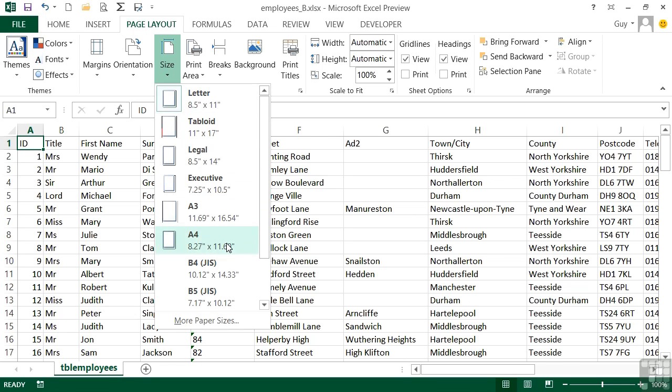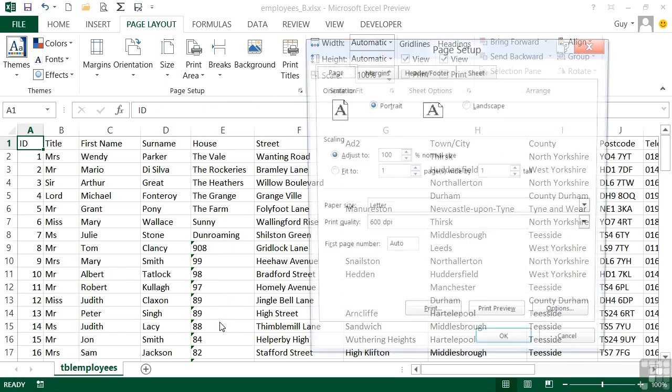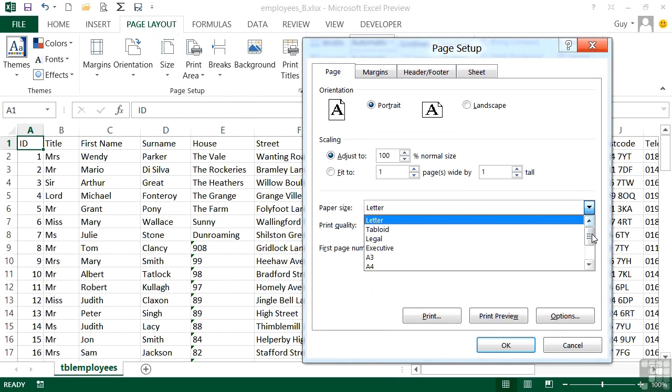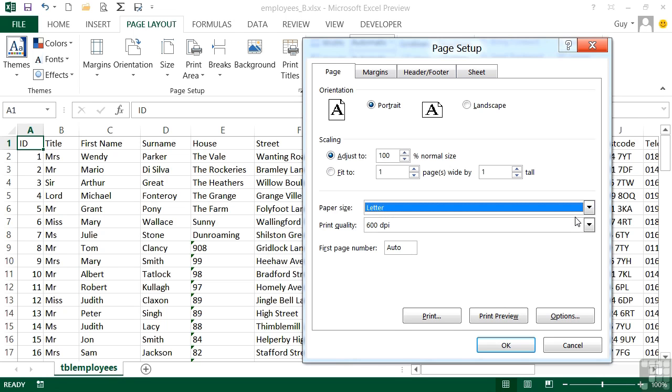If your paper size is not listed, you can go into More Paper Sizes, and then there are a few more paper sizes within here. Now they are driven by your printer, so if the paper size is not listed there, then it's the printer settings that you need to firstly visit to add that in as a paper size that the printer effectively can handle. So I'm going to leave mine at Letter.